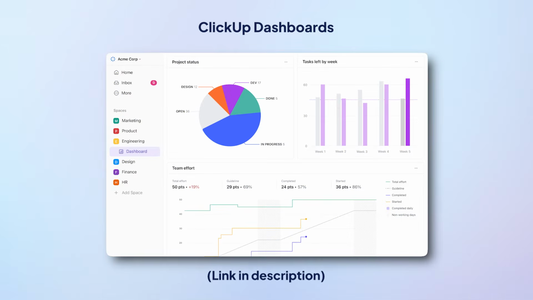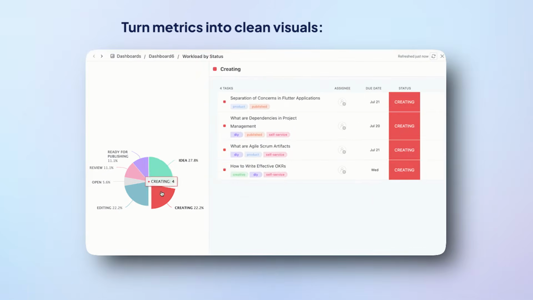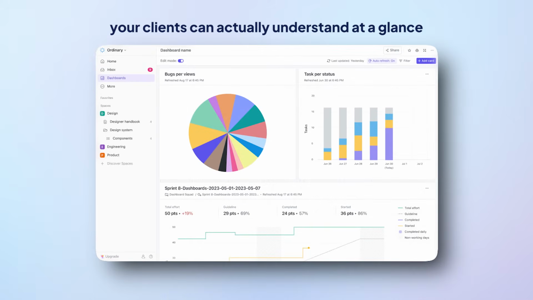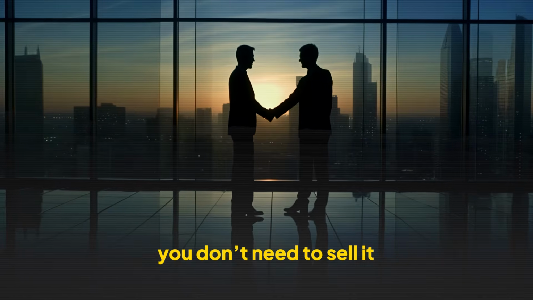Then pull it all together with ClickUp's no-code dashboards. In a few clicks, you'll turn all those metrics into clean visual cards, charts, progress bars, and lists your clients can actually understand at a glance. Because when clients can see the progress for themselves, you don't need to sell it.